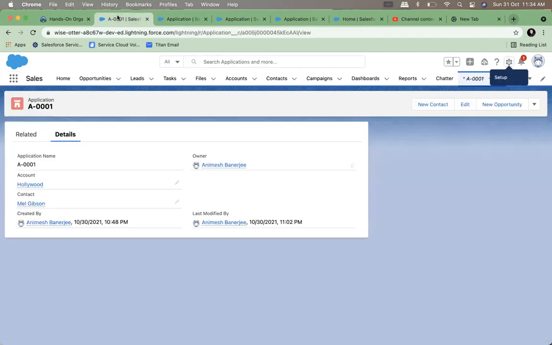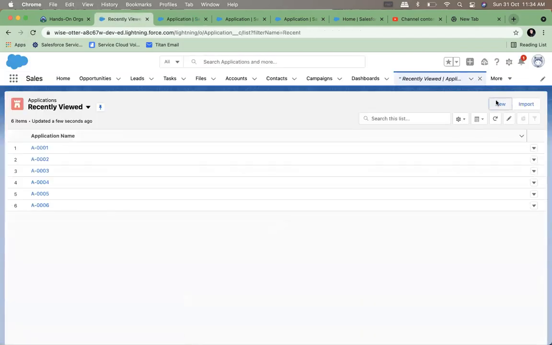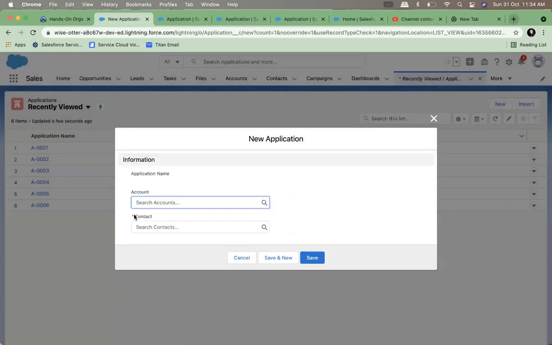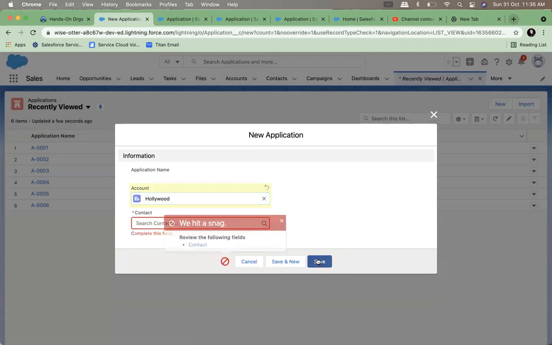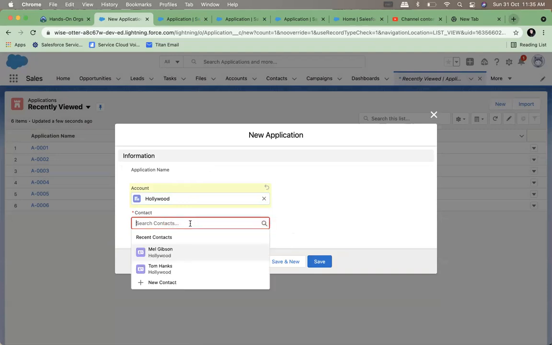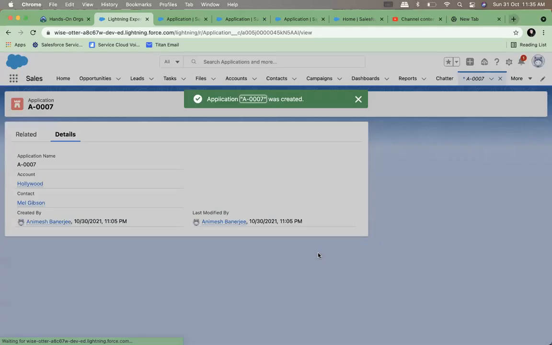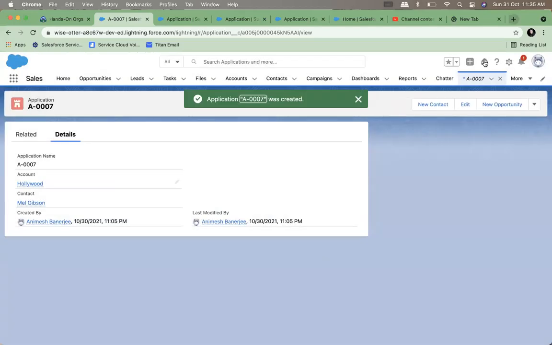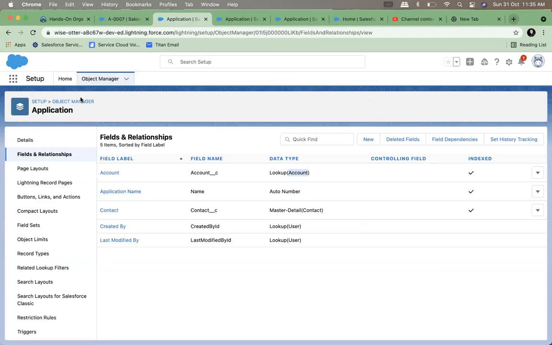What changes now? If I refresh the screen and try to create a new record, now you see there is a red star. So contact becomes mandatory. Account is not mandatory, but contact, you cannot save without giving this field. Salesforce will say this is mandatory. Right? What other implication did it have? If you see, the owner field is gone. There is no owner field now.